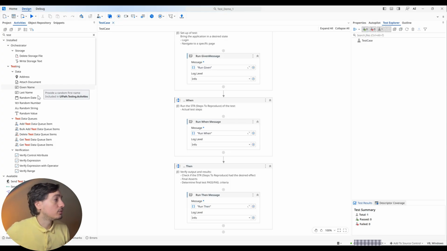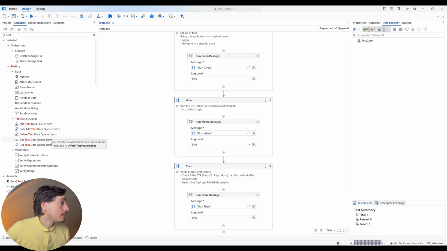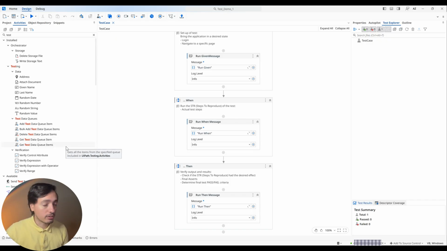And then we'll move on to the different testing queues. This is the testing management queue items specifically dedicated for testing purposes. So much like the queues in process automation, you will have testing queues for your processes that are going to be tested. Of course, you will have the add test queue, the bulk add, the delete, the get data item, and data items, of course, one and multiple.